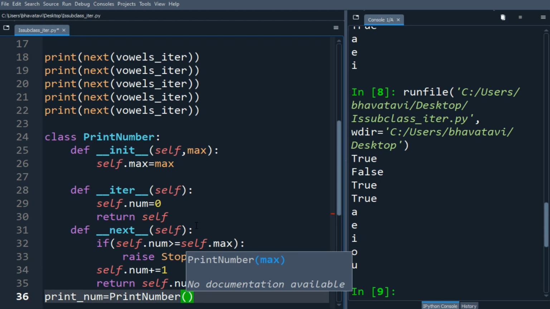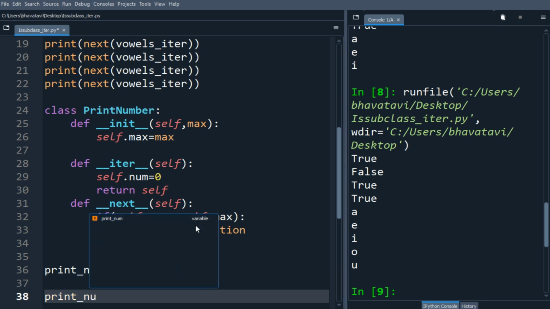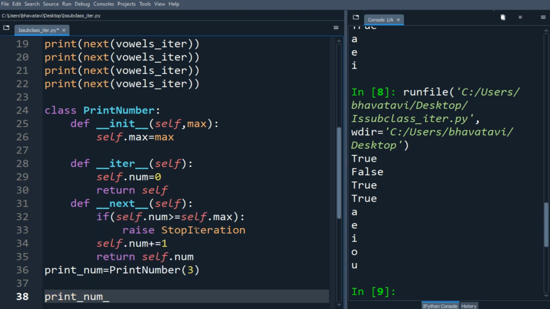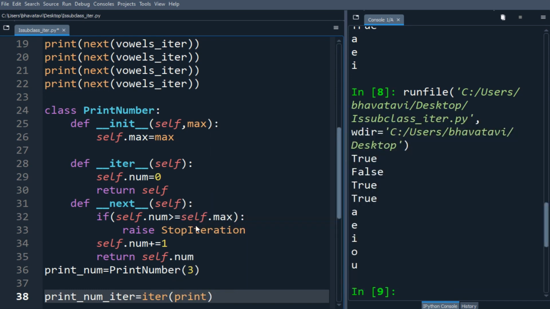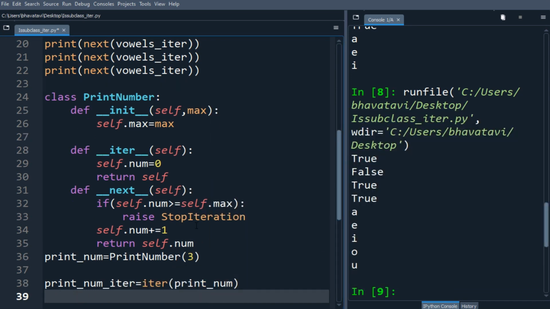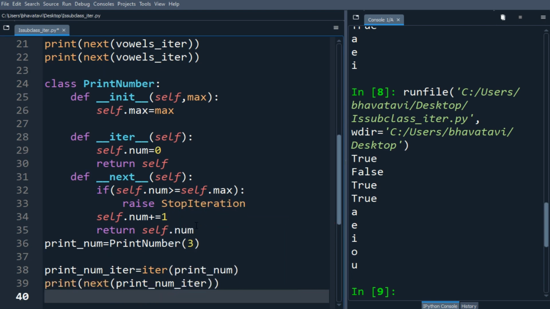Now let's make a print_num variable, and then we'll call PrintNumber, let's say 3 this time. Let me put a print_num_iter variable, and then put iter with print_num as the argument. Here we are going to print the next of print_num_iter. Let's run it and see.